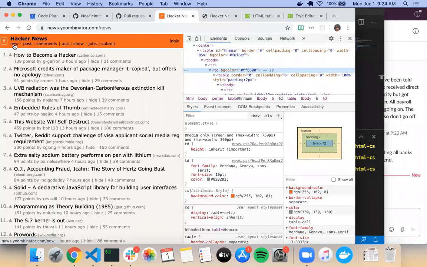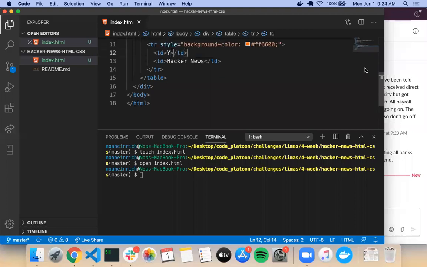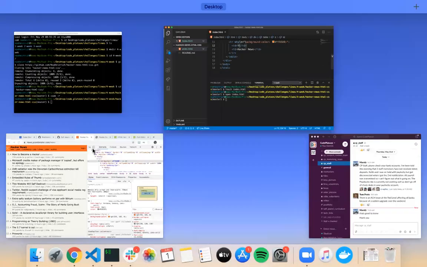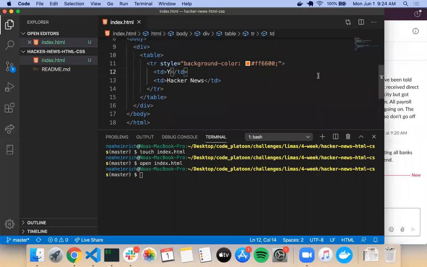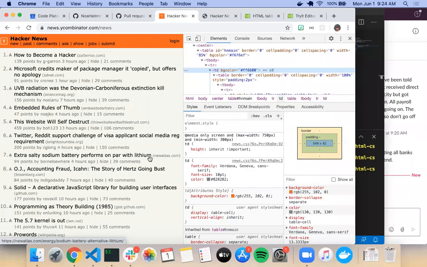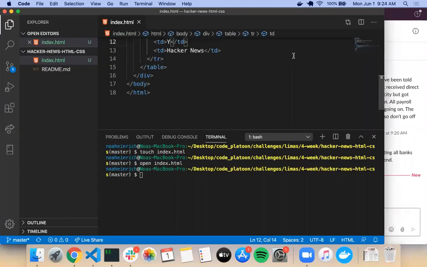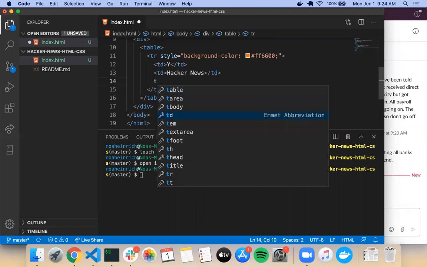All right, then they have these things: new, past, comments, ask, show, jobs, and submit. I can tell these are links. So what kind of tag do we need if we want to display a link? Anchor tag. Did you say anchor? Yeah, anchor tags. All right, so what does an anchor tag do? Formal way of saying a link. Yep. In this case, these links don't actually have to go anywhere, but we still need them.